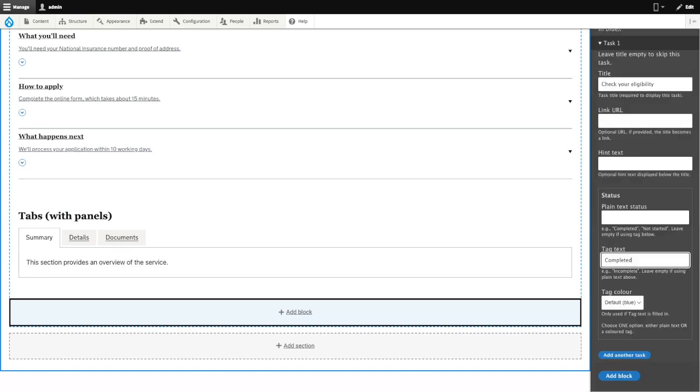Here I can add tasks with a title, a URL to link to, a status, not started, in progress or completed, and optional hint text. I'll create a sample application checklist.